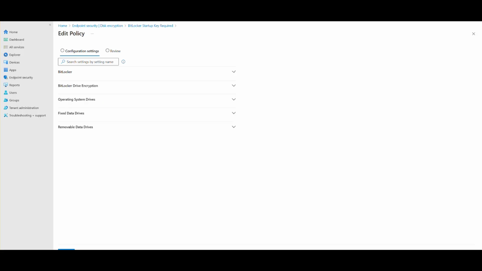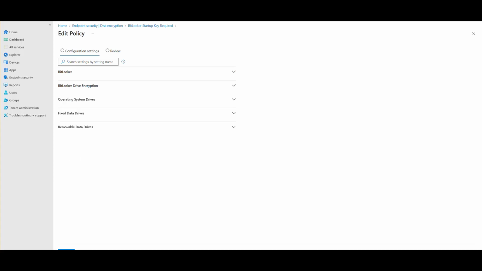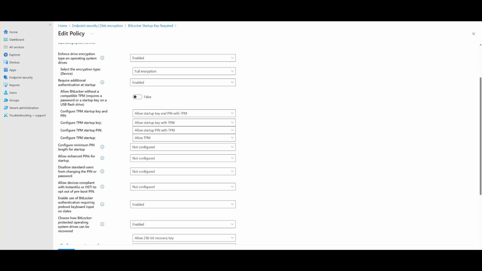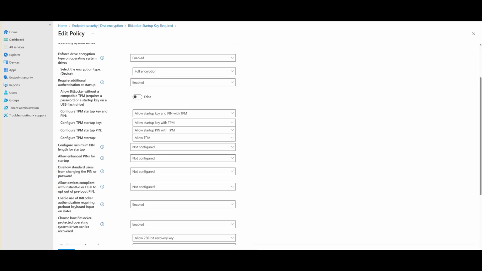So let's collapse that. BitLocker drive encryption, same thing as we've always done. I'm just not going to go into that too much. Operating system drives, that's where everything is. Let's scroll down so we can see some of these options. Again, for this video, what's important is this whole section on require additional authentication at startup. That's what we're going to be focusing on.